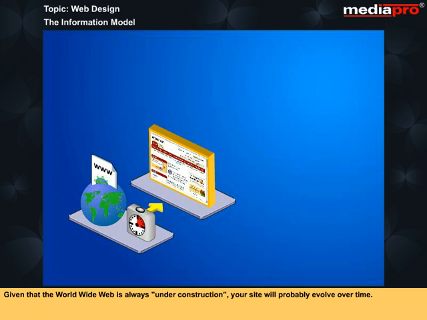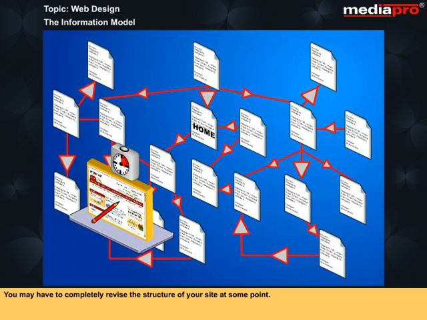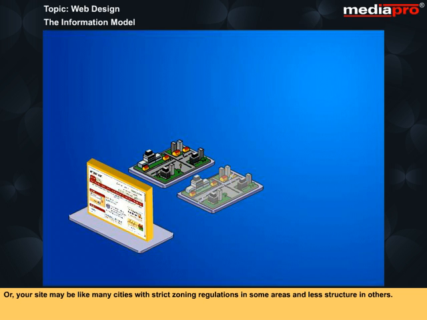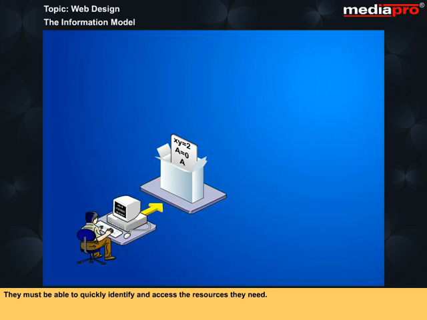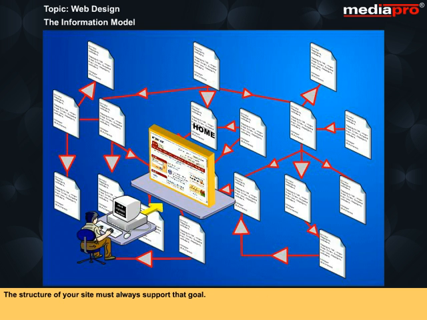Given that the World Wide Web is always under construction, your site will probably evolve over time. You may have to completely revise the structure of your site at some point. Or your site may be like many cities with strict zoning regulations in some areas and less structure in others. Of paramount concern is the perspective of your users. They must be able to quickly identify and access the resources they need. The structure of your site must always support that goal.